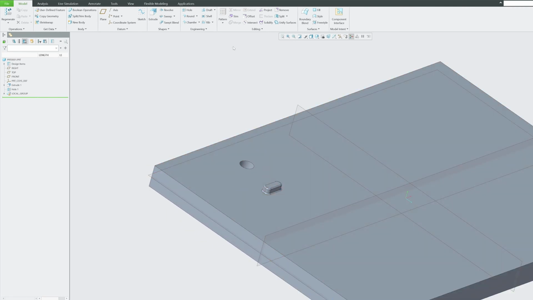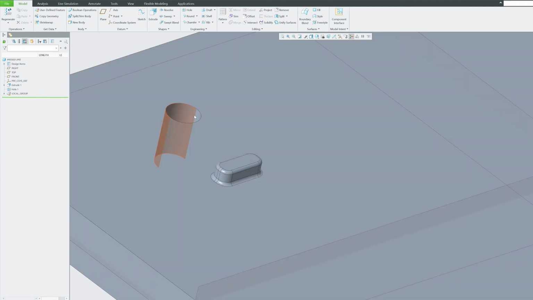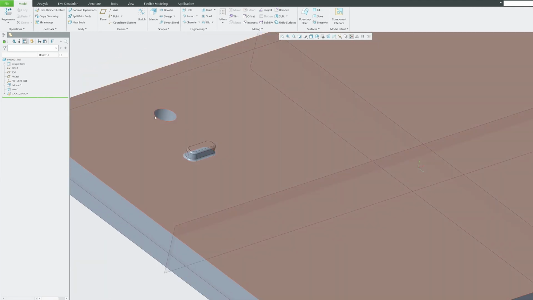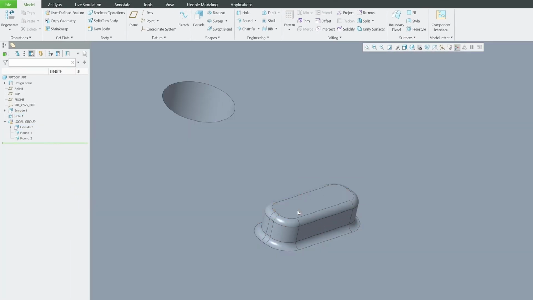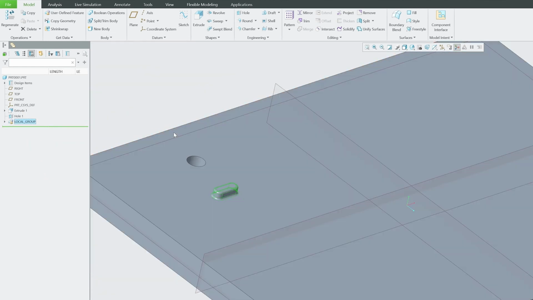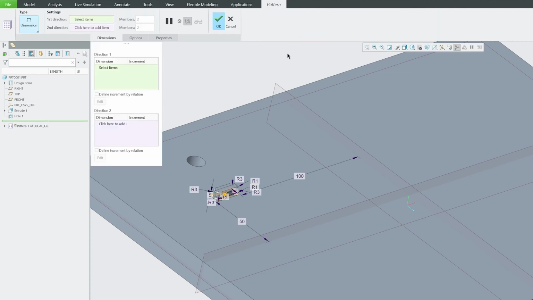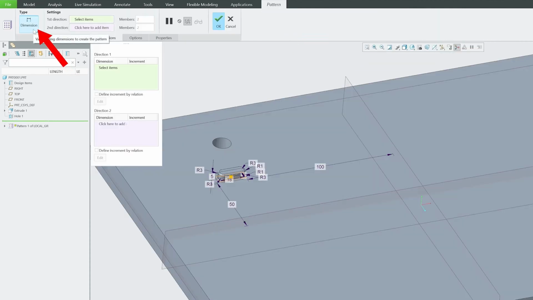So let me quickly show you how we can get started. Here we can see we have created these two features just to demonstrate what can be done using pattern. There is a protrusion, and then I grouped them together so that I can apply pattern to the whole feature. Now I'm going to select this whole feature by selecting the group. Now let's click here on pattern. Now I'm going to choose the first one, which is the dimension type pattern.